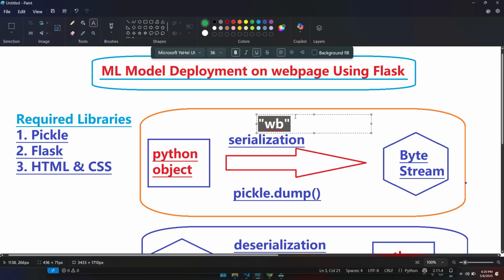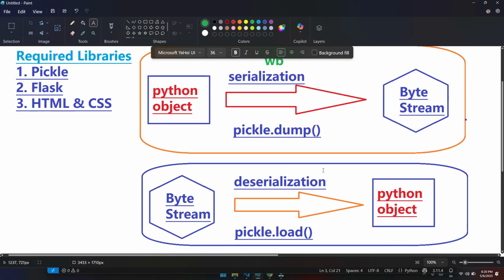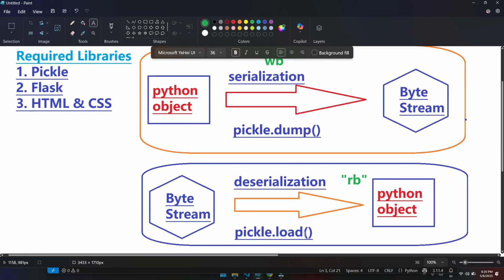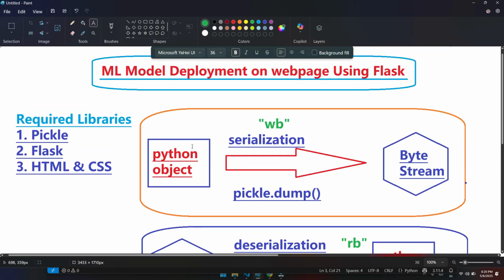WB means write binary. Whenever you go for deserialization, that time we use the RB flag, that is read binary. So these are the two flags that we use. Deserialization means you are going to load your content, and serialization means you are going to convert your Python object into a byte stream. So we will use both of these.